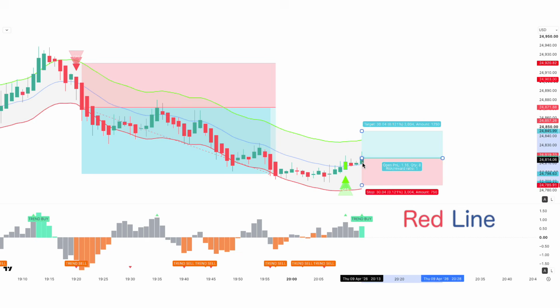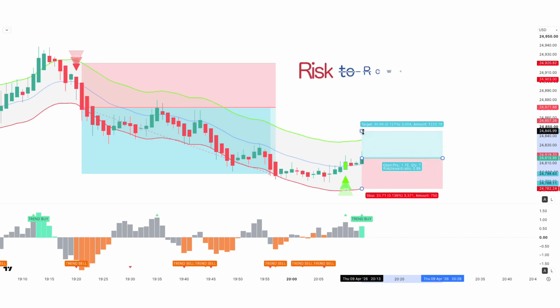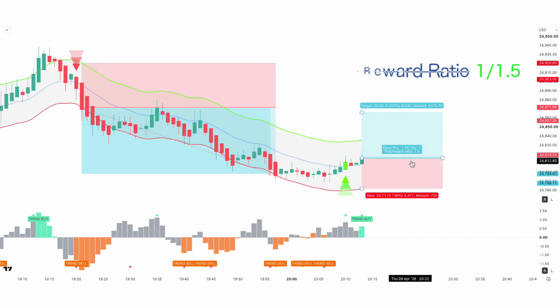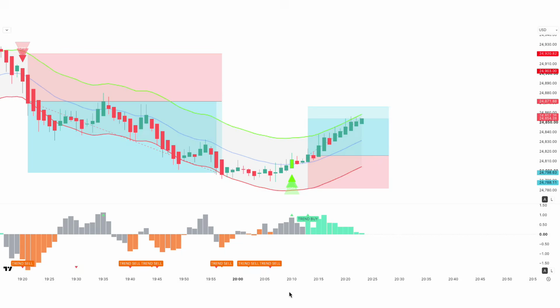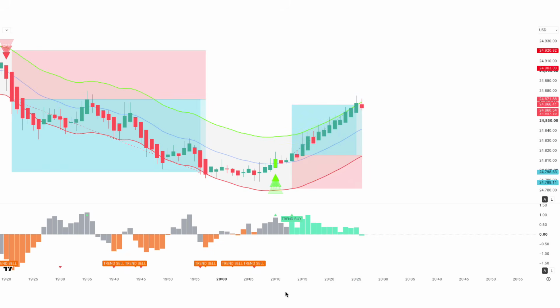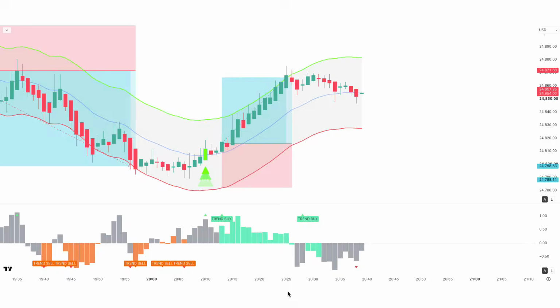Our stop loss is to be placed at the red line, and the risk to reward ratio will be 1 to 1.5. Let's see what happens to our trade. We have won the trade. Let's find the next trade.